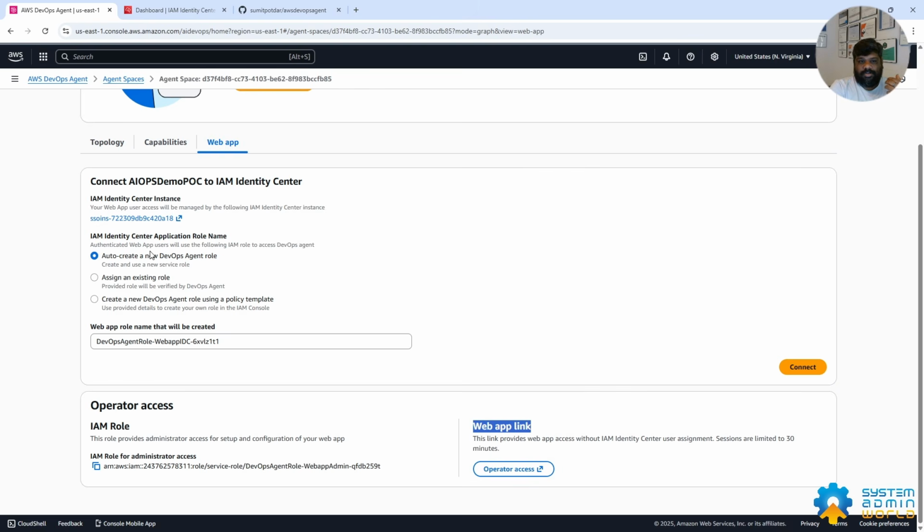So currently I'm going to create an automated role, which is created by AWS itself. So here is the name. This is the third IAM role we are going to create. This is not required, but it is recommended, right?